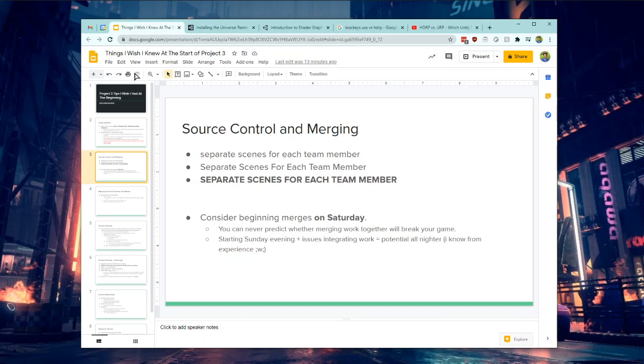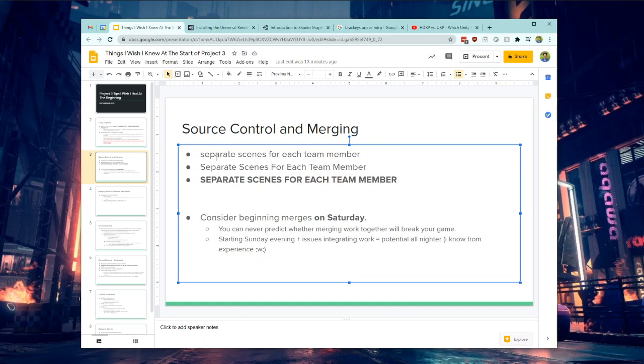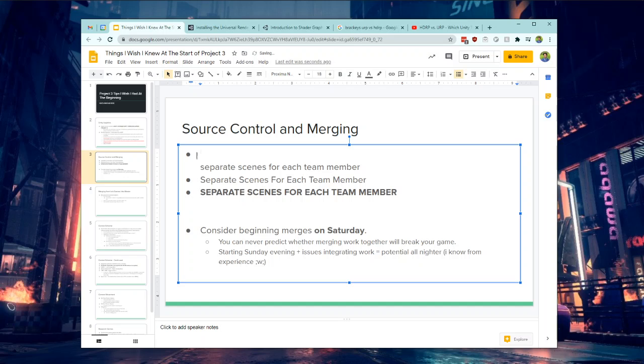So the next kind of logistics thing is related to source control and merging. You've heard this already. I know I've been mentioning it since Project 1, but please use separate scenes for each team member. This will just, even if you're using the student developer pack. By the way, actually, let me go over that first. I'll put this up here.